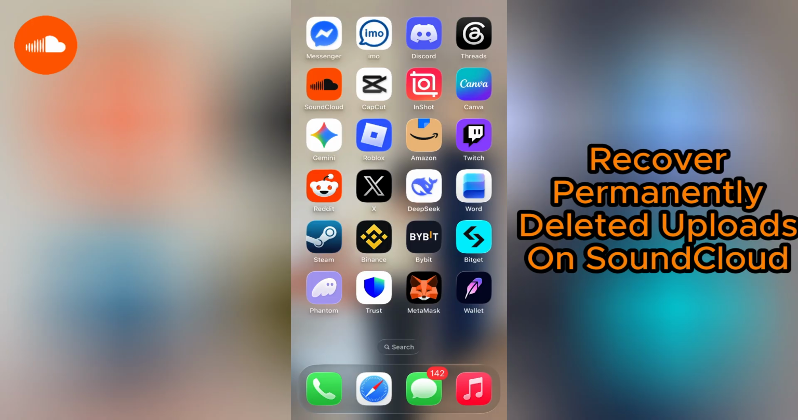After unlocking your phone, open the SoundCloud app. Make sure you are logged into your correct account where your uploads were previously available. This step is important because recovery options depend on your account access.